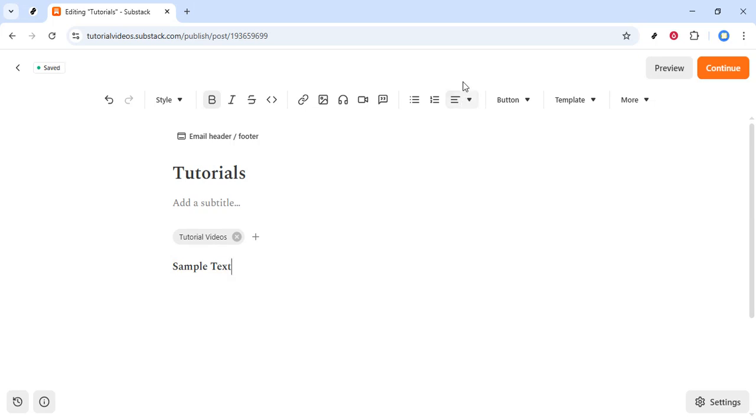With your text still highlighted, click on the alignment control and choose the center option. As soon as you click center, you'll see your selected text move into the middle of the writing area. This is how it will appear to your readers when the post is published. If you change your mind, you can always reselect the text and switch back to left alignment later.